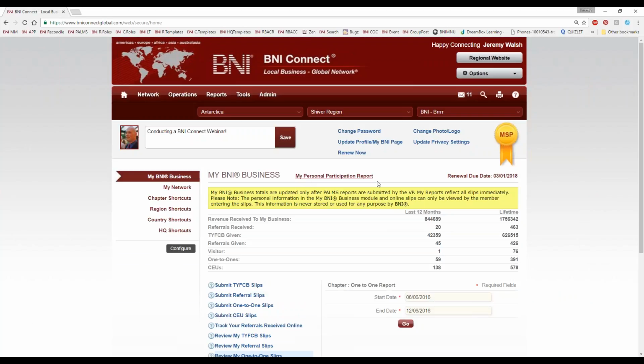All right, so that's the home screen. I don't want to spend too much time on this because, as I said, we are going to be taking a deeper dive into the other places beyond the home screen here. So to do that, what we're going to have to do is go up to these menu items up along the top. Now, you'll notice that there's a couple of different places in BNI Connect.